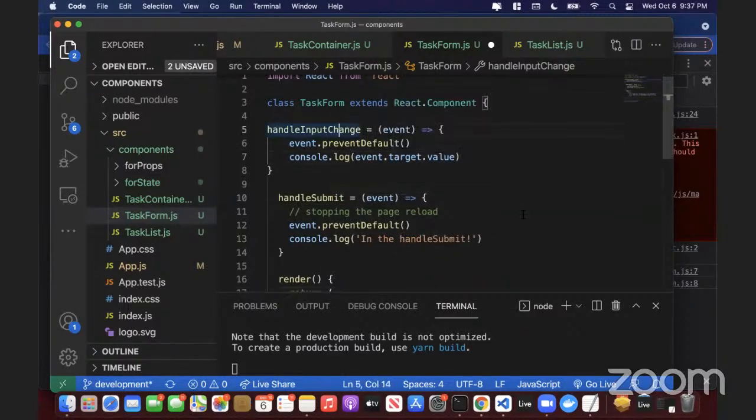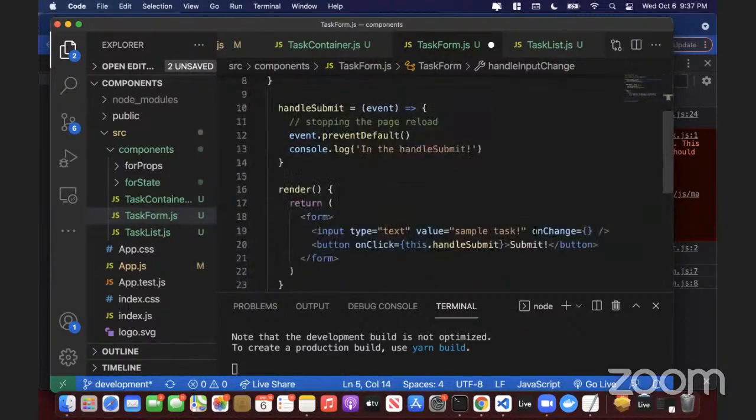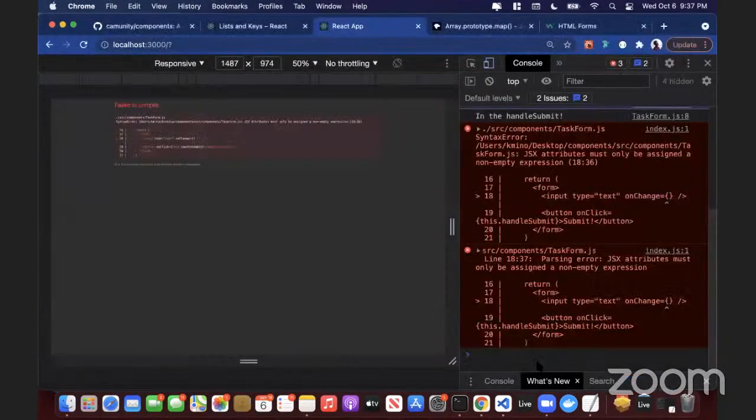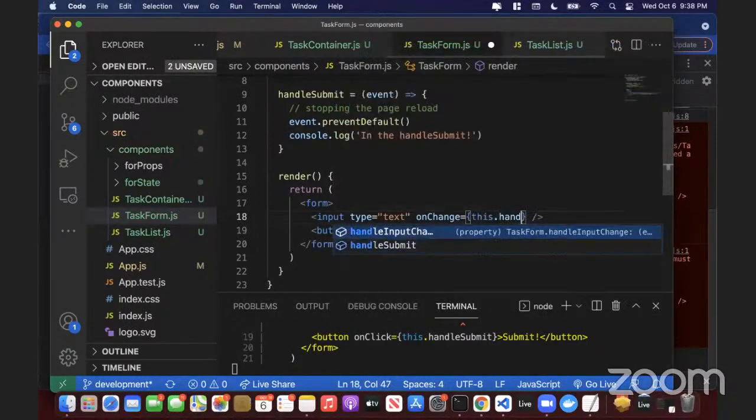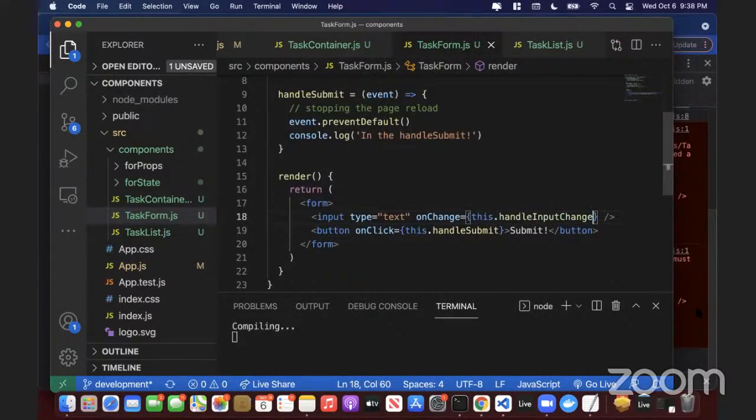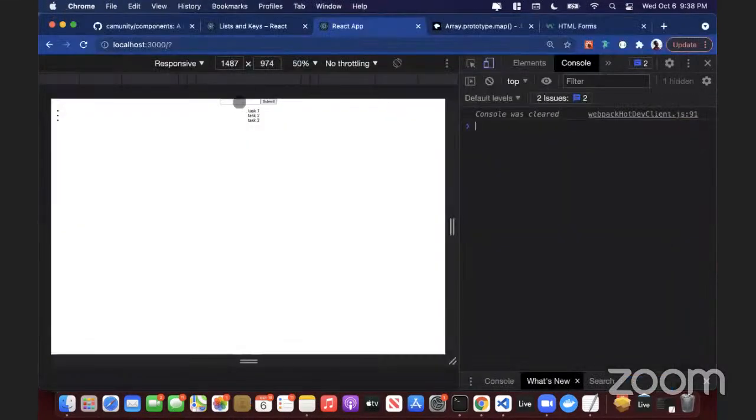Cool. So before I do this, let me just get rid of this value here so you guys can see what happens. Whoa. On click, this.handleSubmit. Oh, I gotta pass this function in here. This.handleInputChange. Cool. So as I type now, right?